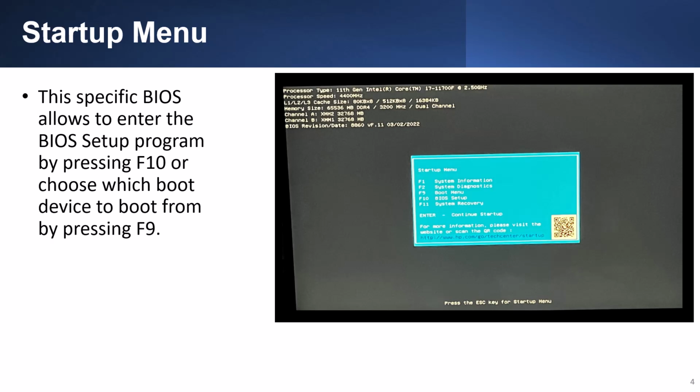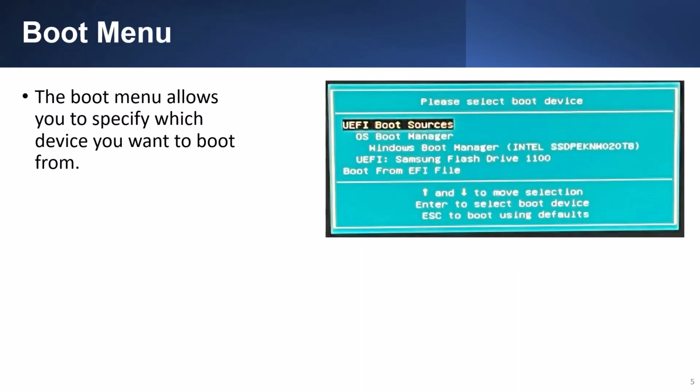For the HP computer, I press the F10 key to enter the BIOS Setup Program. Then I can press the F9 key to pick which drive to boot from, or I can press F10 to enter the BIOS Setup Program. This slide shows the boot devices I can boot from. I can boot Windows from the Windows Boot Manager on the Intel drive inside the computer, or I can select the Samsung flash drive, which I have plugged into a USB port.